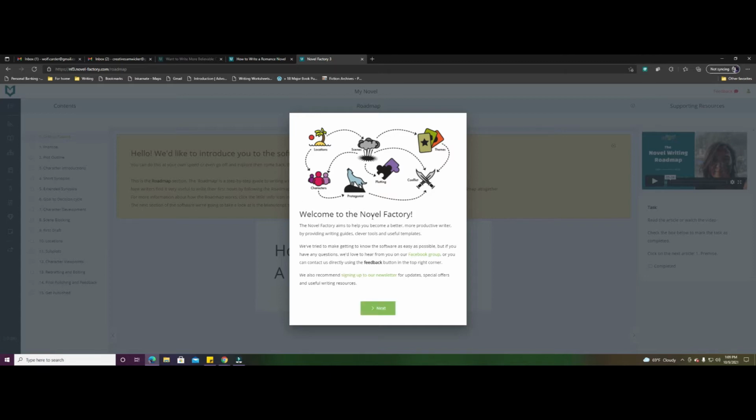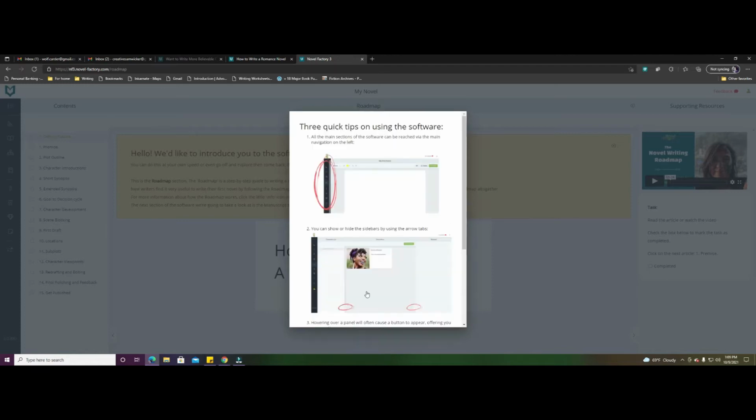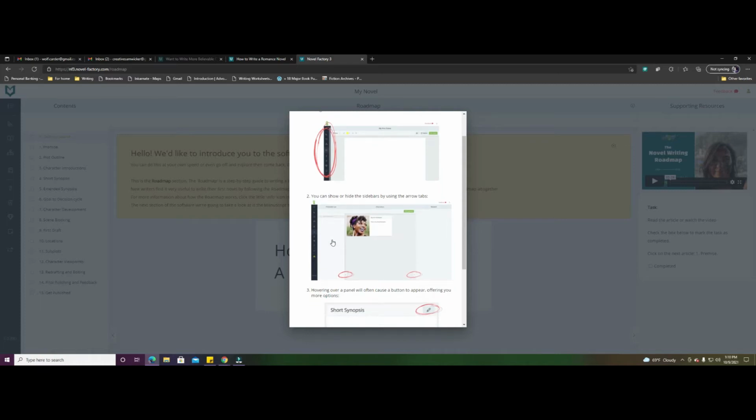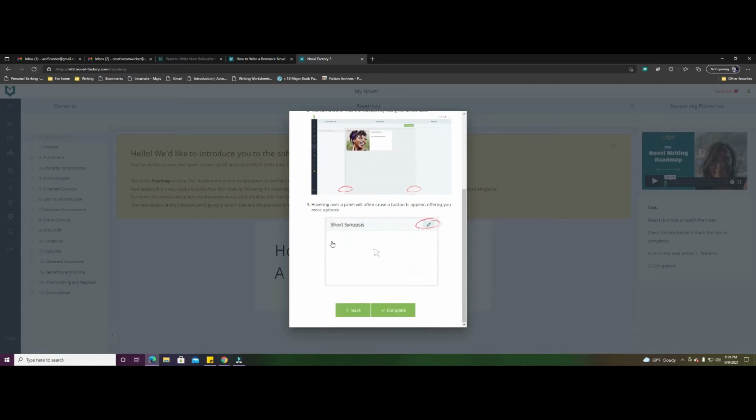As you can see, the Novel Factory here does a little bit of everything. 3 quick tips on using the software. All the main sections of the software can be reached via the main navigation on the left. You can show or hide the sidebars by using the arrow tabs, and hovering over a panel will often cause a button to appear offering you more options.